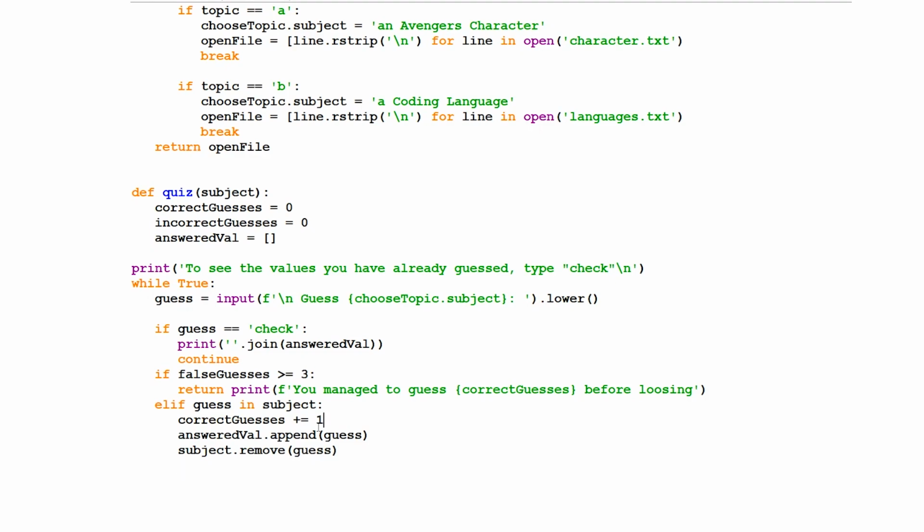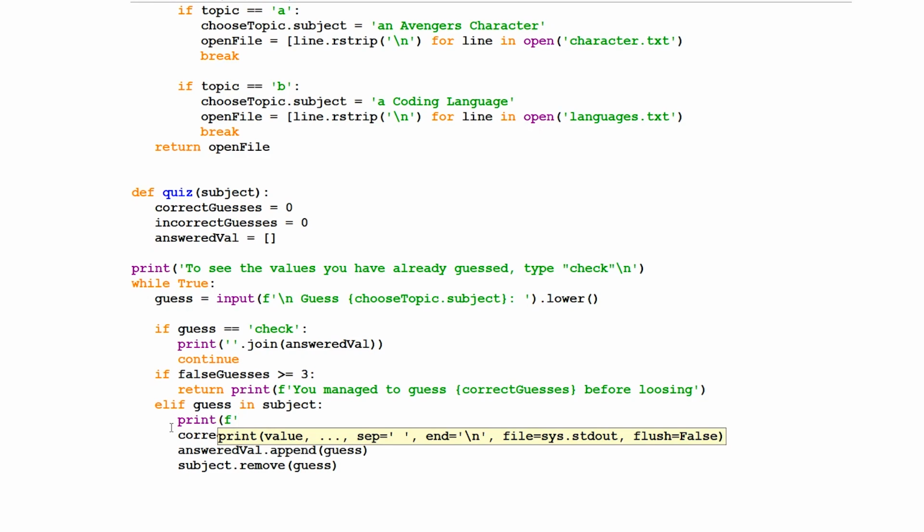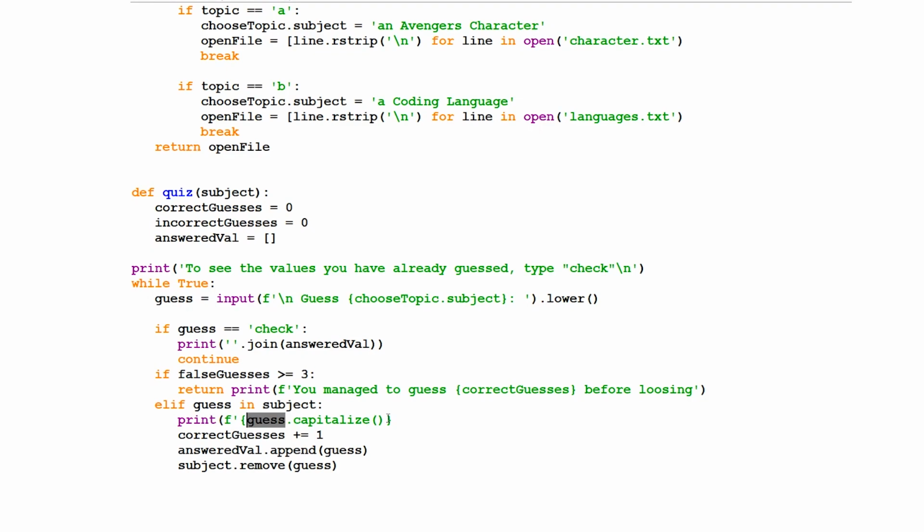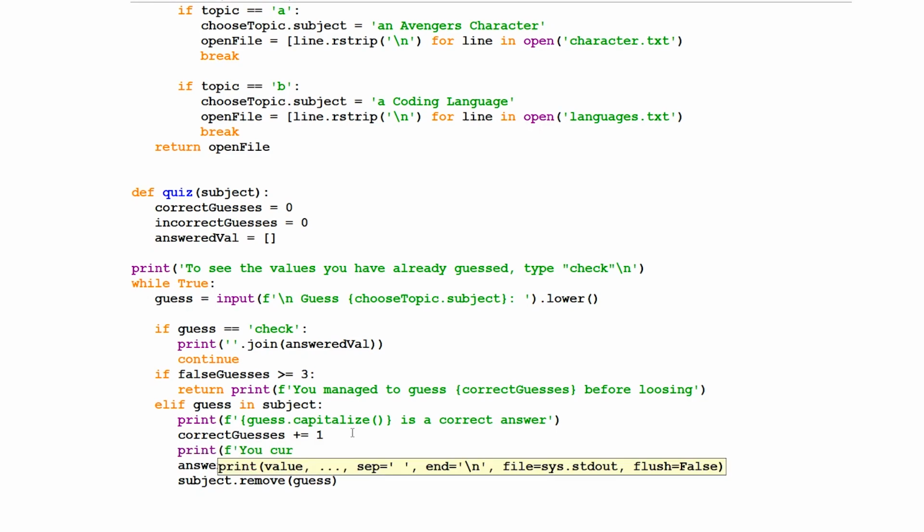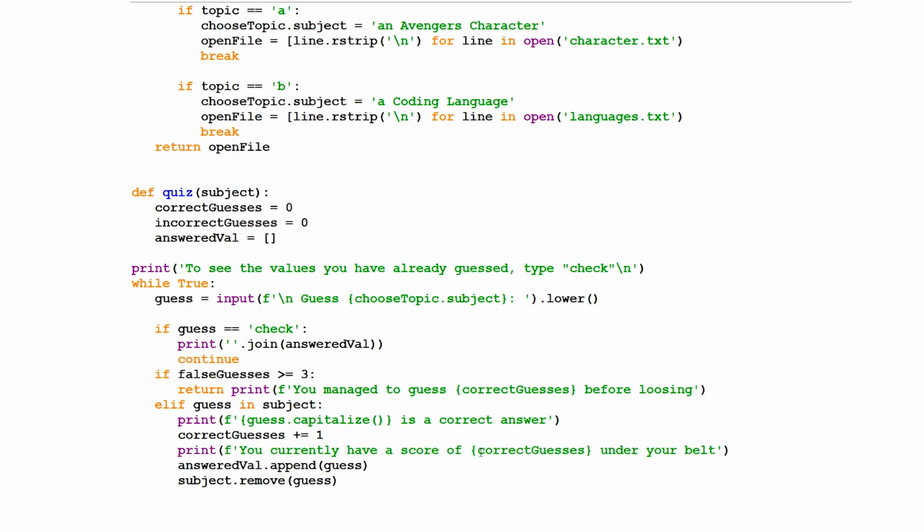Obviously, in between this, we will want to provide some feedback to the user. So just above correct guesses, we'll say print. We'll use the f-string formatting again. We'll pass in the guessed value and capitalize the first letter followed by, so we'll say the guessed value is a correct answer. And then underneath the correct guesses variable, we will tell the user what score they currently have. You currently have a score, and pass in the value of correct guesses under your belt.